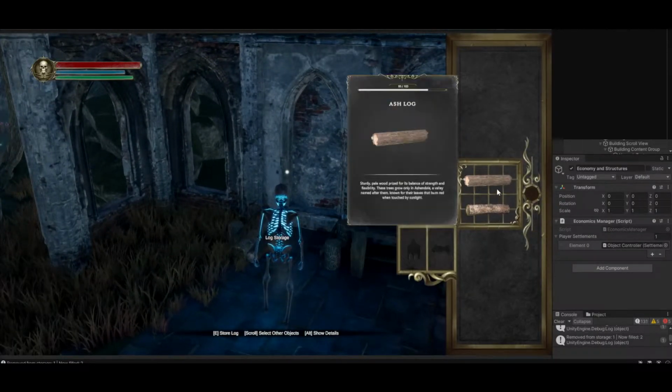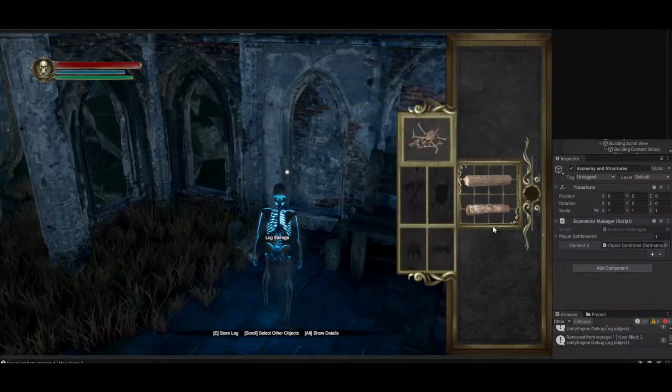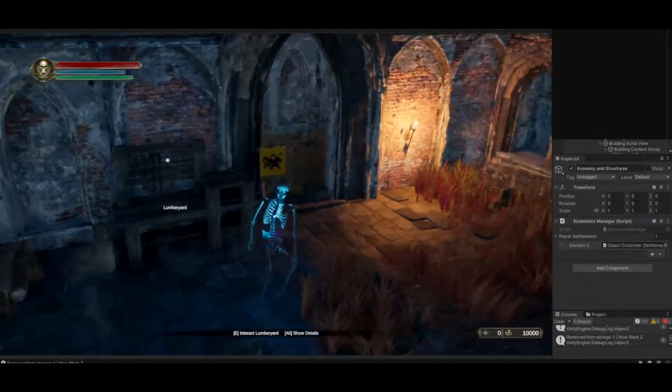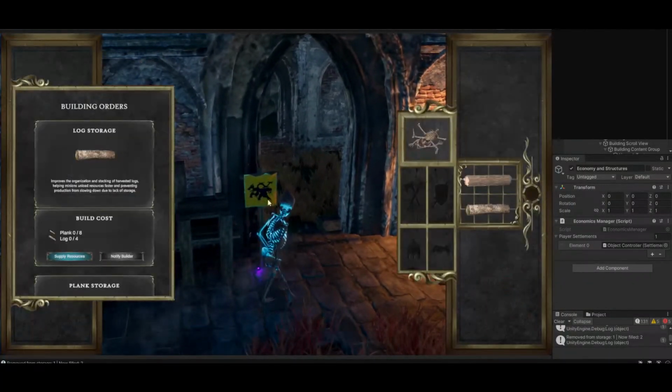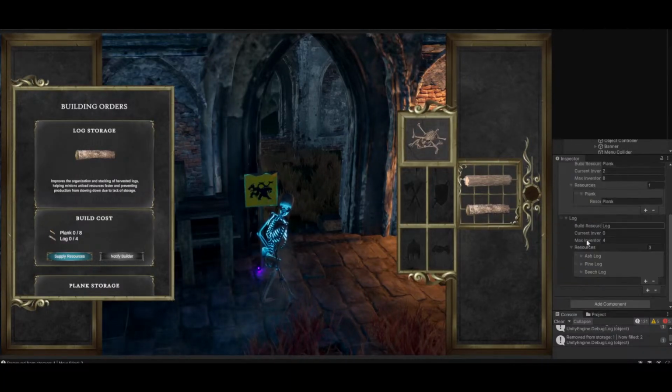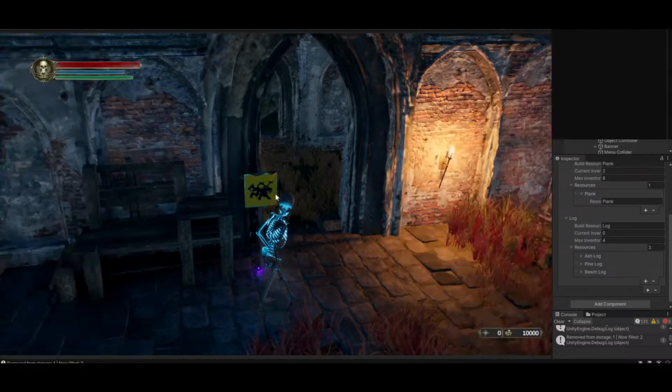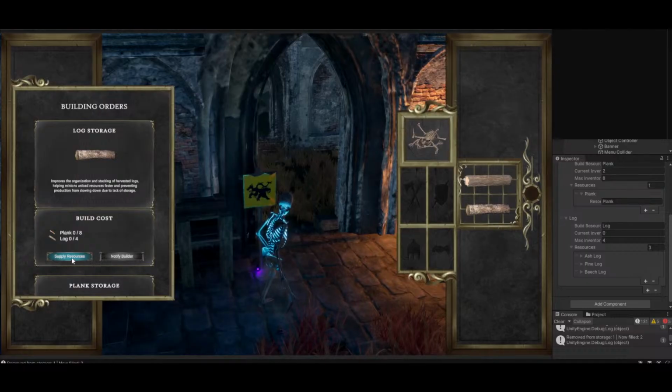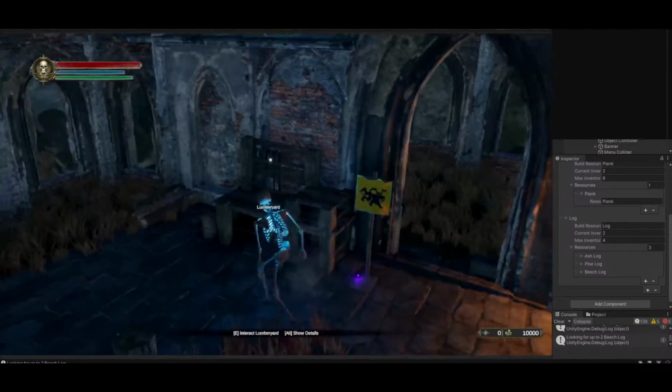So it's a pine log and an ash log, so that's good. And let's see if we can update this thing. So again, we have 0 logs here, so we can accept ash log, pine log, and beech log. Let's see. Supply. Alright, so it did work. Look, it worked. Okay, so let's add more logs.